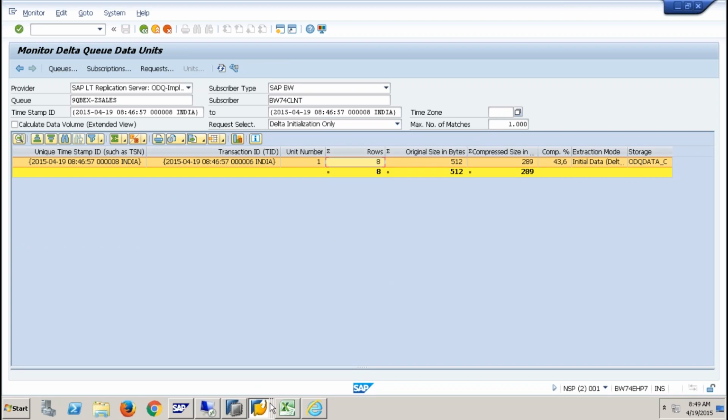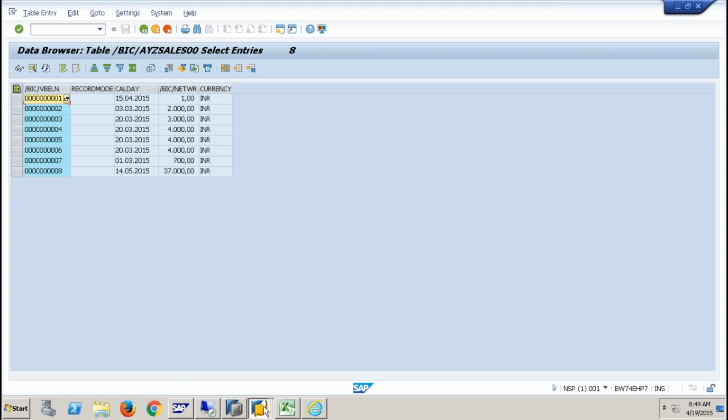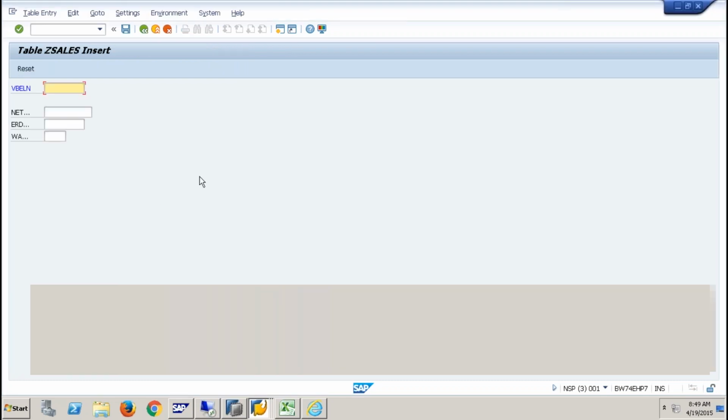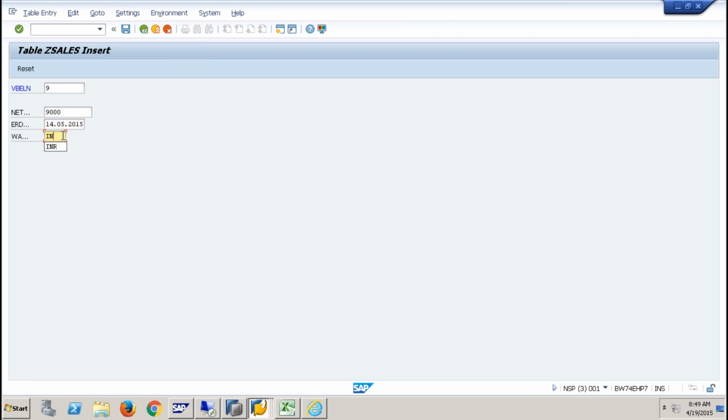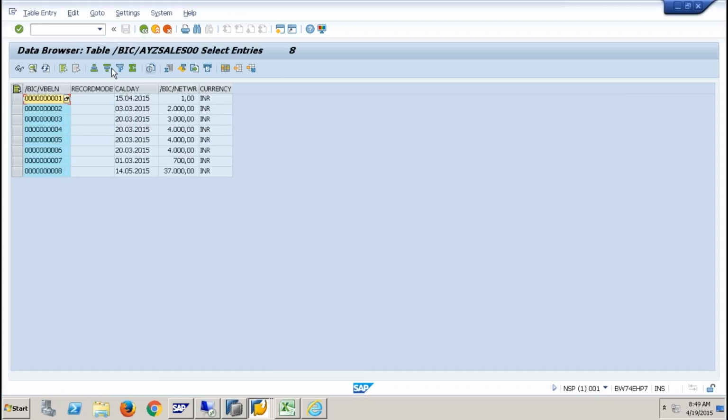Now what I want is, in the source table, let's say we create some new record as 9, some date. This is 9,000. I want this record to be refreshed into the table. Now do we have this? No, nothing is brought in.